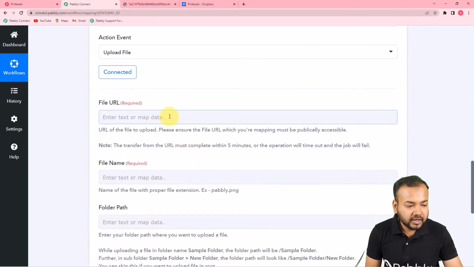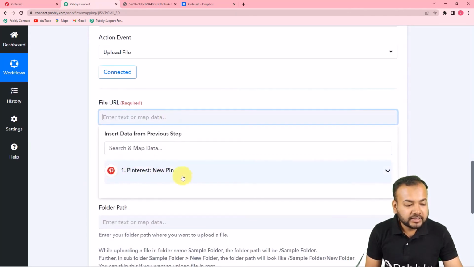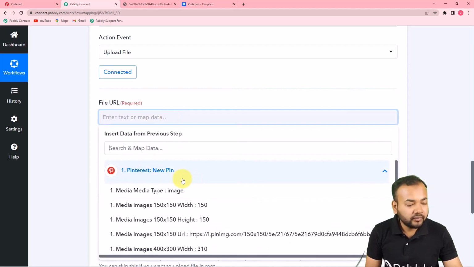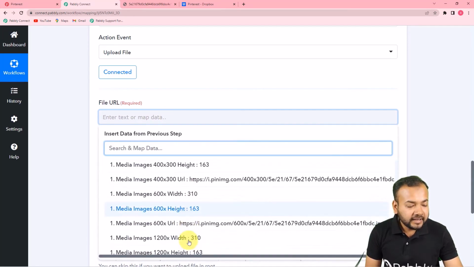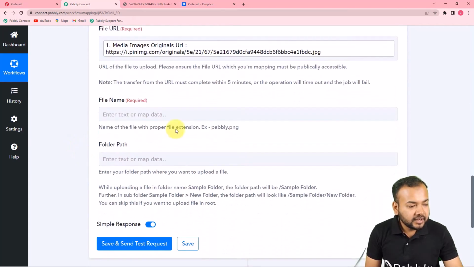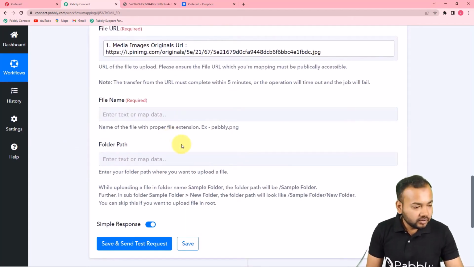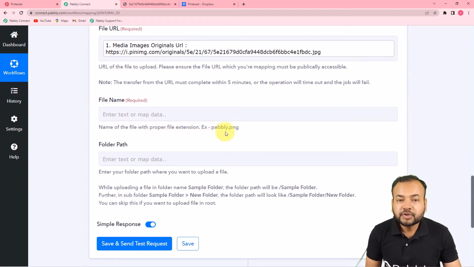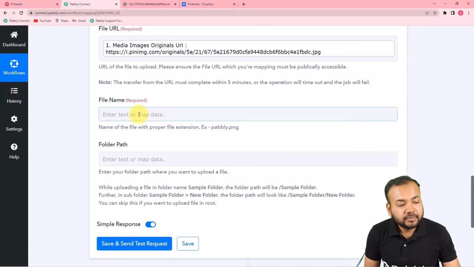To map the URL here, just click here and you will find this Pinterest pin option in the dropdown, and from here only find the label which is the original label, this one, okay, right? And here it is asking for the file's name. So here you have to put the name of the file with the proper extension of the file as well. Like if you're posting a JPG, the file's name should be something.jpg. If you're posting a PNG file, the file extension should be something.png.